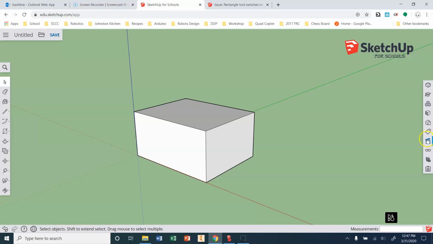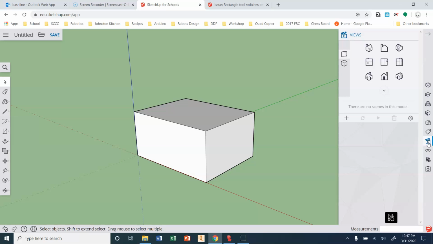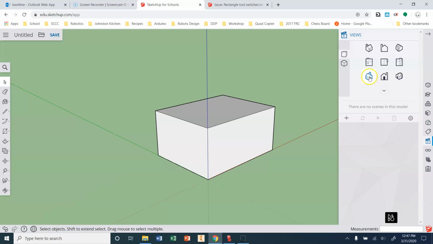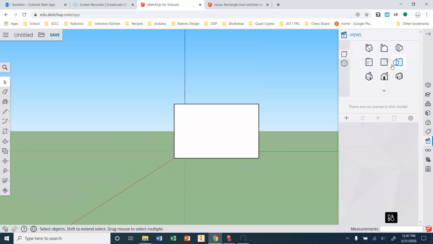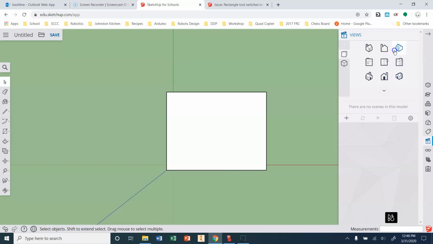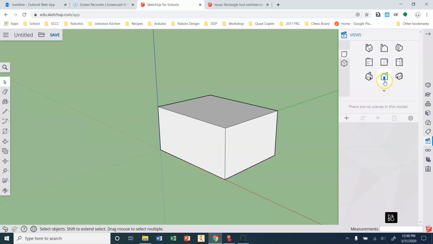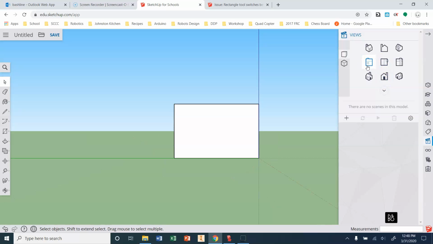The other way that we can look at views is underneath of this, which looks like an action clapboard from a Hollywood movie scene. I don't really know why this is associated with views. It doesn't make much sense to me. But here we can look at the front of the object. We can look at it isometrically. We can look at the multiple sides. We can look at the top. So we can look at a lot of different views here. We're going to start off by looking at the side.